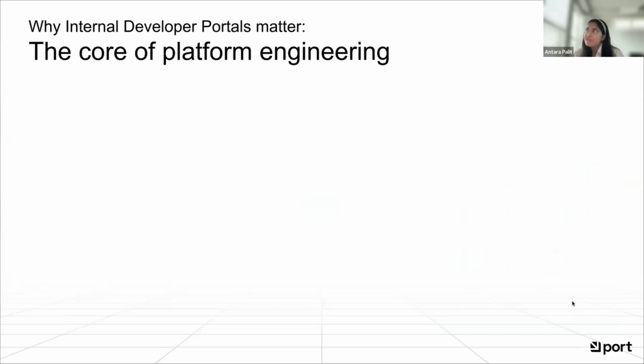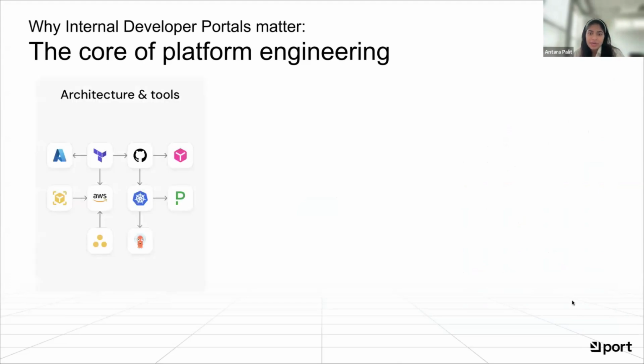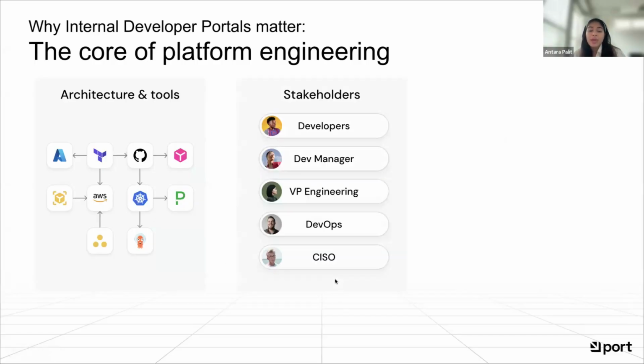So the core of platform engineering, right? Your IDP should bring a few key things together. Most importantly, all of your architecture and all your tools in one place, and it should reflect your data model the way that you understand it. At Port, we're very unopinionated in how we approach IDPs. The idea is that your platform should make sense to your engineering organization and be built in your team's DNA. It also needs to offer different views tailored to those different stakeholders. Sure, it's called a developer portal, but there are more people who care, who are curious, who have needs, who want visibility.